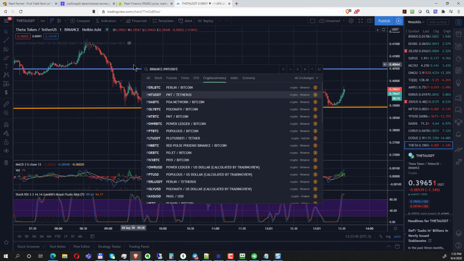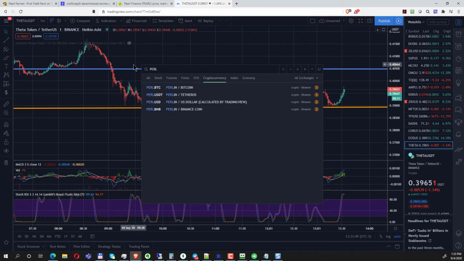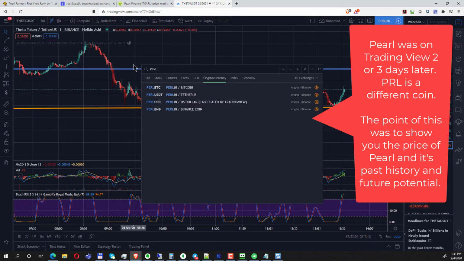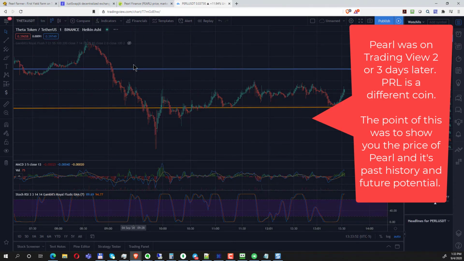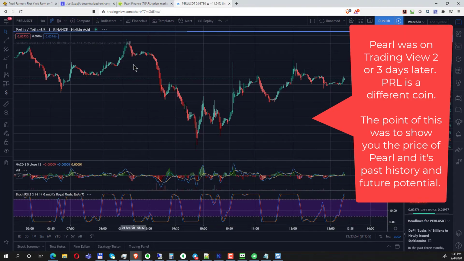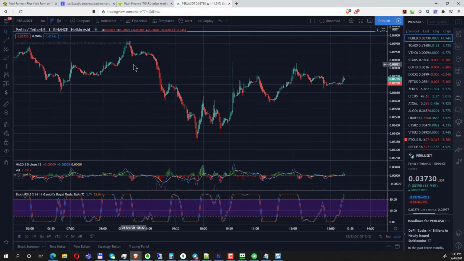Now the question is, is it the same as PERL? Sometimes you have to know the ticker symbol. No, see, I think that's a different coin. That's where it can get very confusing.